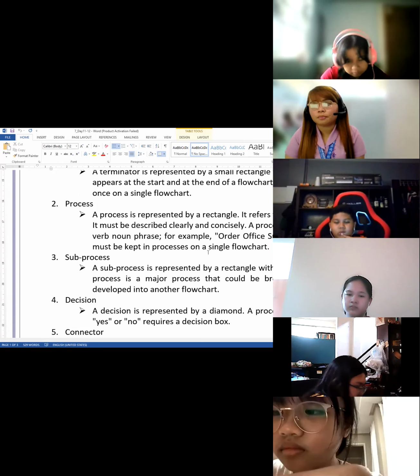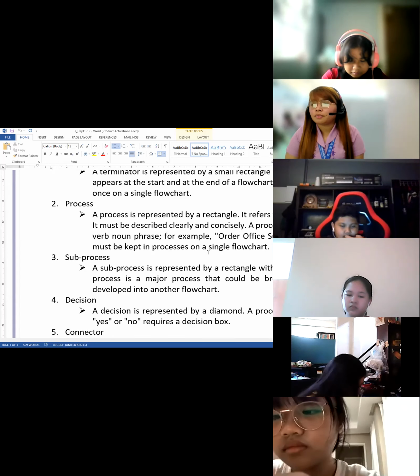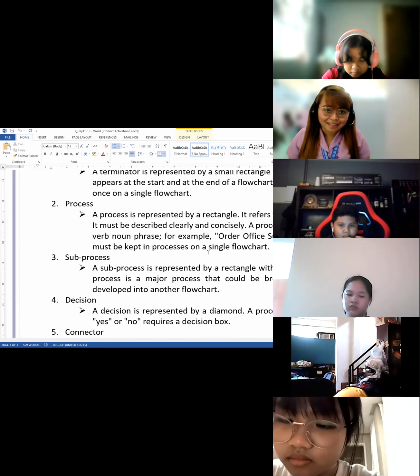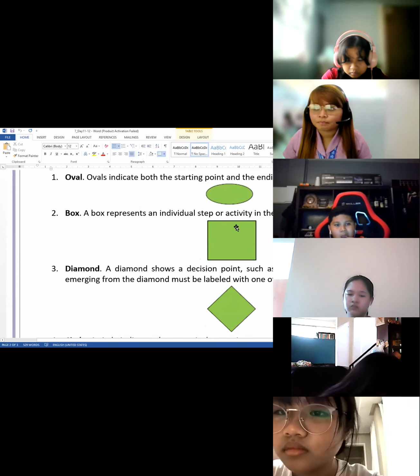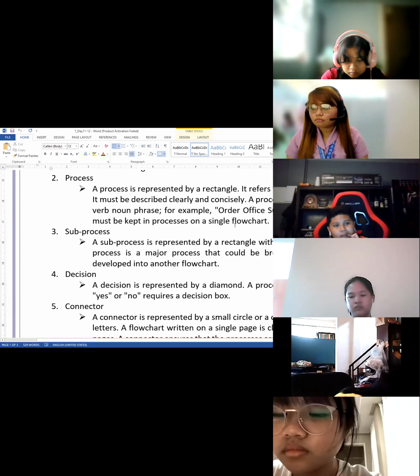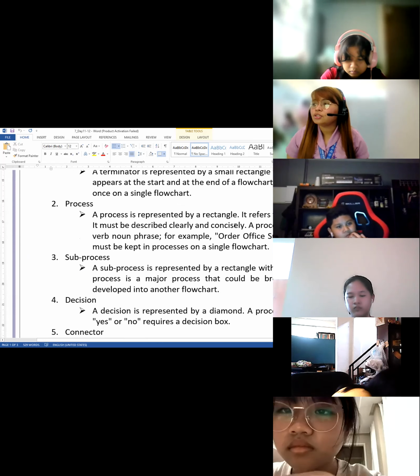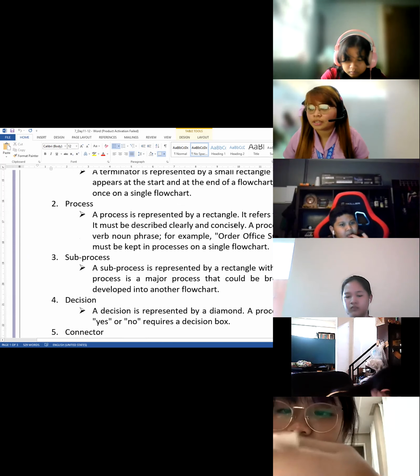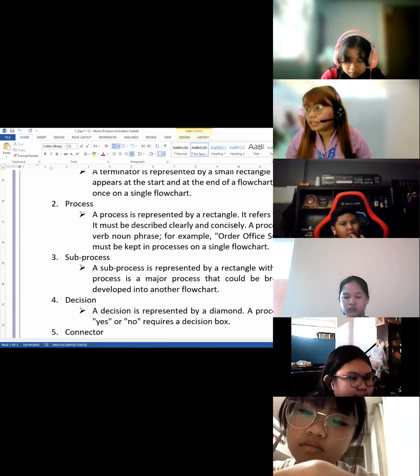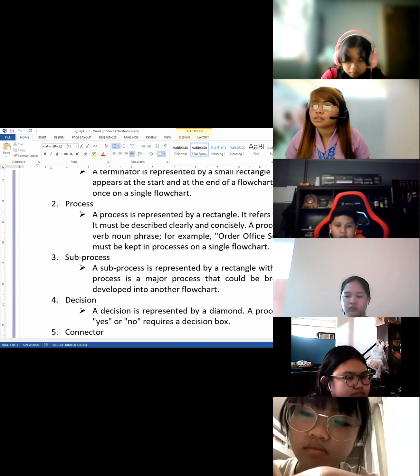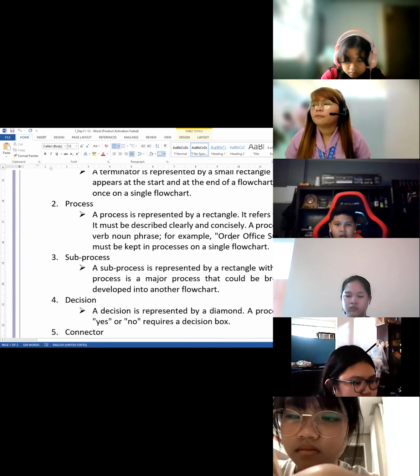Okay, next we have your process. So a process is represented by a rectangle. So rectangle looks like this one or a box type. So your process refers to an action in a business process. So it must be described clearly and concisely. A process can be described using a single verb, noun, or phrase.